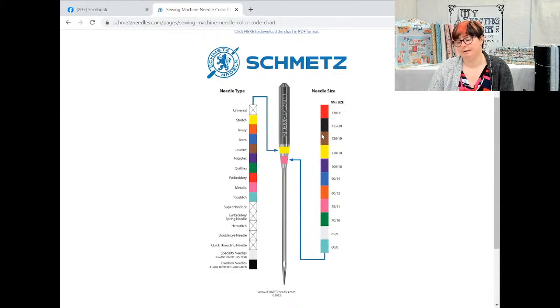And when your tech asks you what needle you're using because you're having trouble, or they're looking at your machine because you're struggling to have something turn out the way you want, this is how you figure it out. It's lovely. Not if you have older packages of needles, unfortunately, they're not the same.